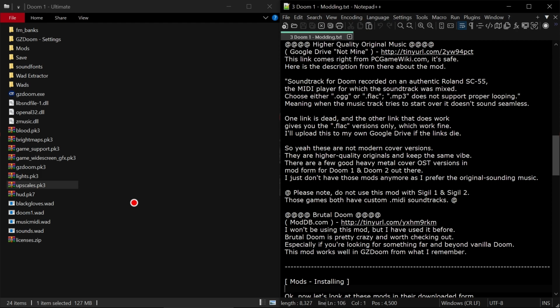Brutal Doom mod on moddb.com. I won't be using this mod, but I have used it before. Brutal Doom is pretty crazy and worth checking out, especially if you're looking for something far and beyond vanilla Doom. This mod works well in GZ Doom, from what I remember, and I think the Blood Splatter mod actually comes from or is included, I think it's at least included in Brutal Doom.